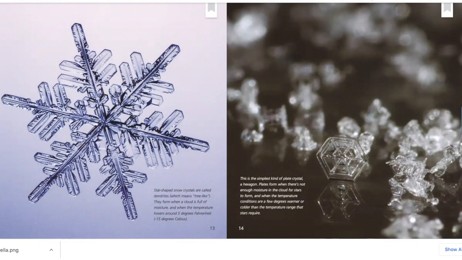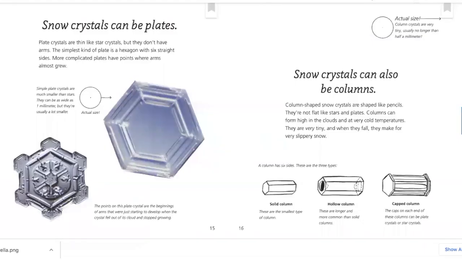This is the simplest kind of plate crystal, a hexagon. Plates form when there's not enough moisture in the cloud for stars to form, and when the temperature conditions are a few degrees warmer or colder than the temperature range that stars require. Snow crystals can be plates. Plate crystals are thin like star crystals, but they don't have arms.